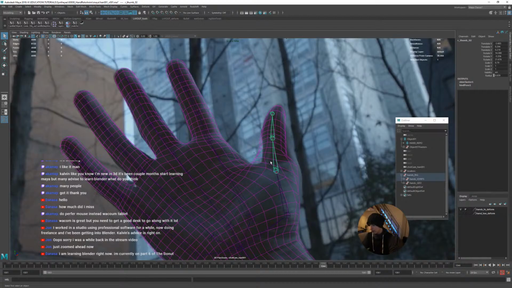Danasa: I'm learning Blender right now. I'm currently on part 6 of the donut. I did the donut. Hold on, I gotta show you my donut now. Hold on, it's pretty quick. I have it here. Posted it to Instagram. But, you know, who cares about a donut?